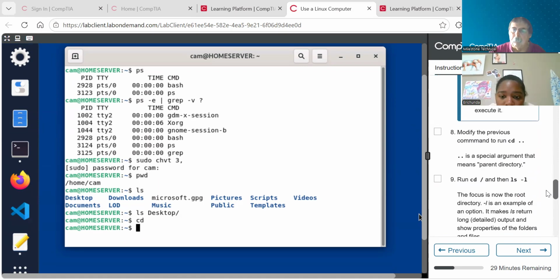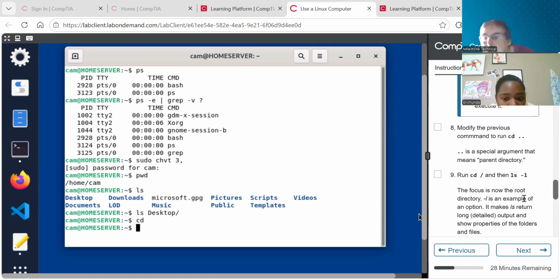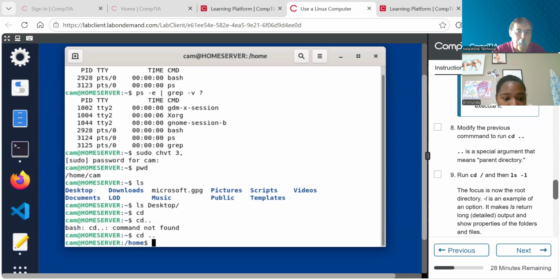And then modify the previous command to run cd dot dot. Okay, notice that the directory we're in right now is CAM at home server. cd and then dot dot should take us back. Let me see, cd space dot dot. Oh, that's at home. Okay, yeah, it backtracks to the previous directory.